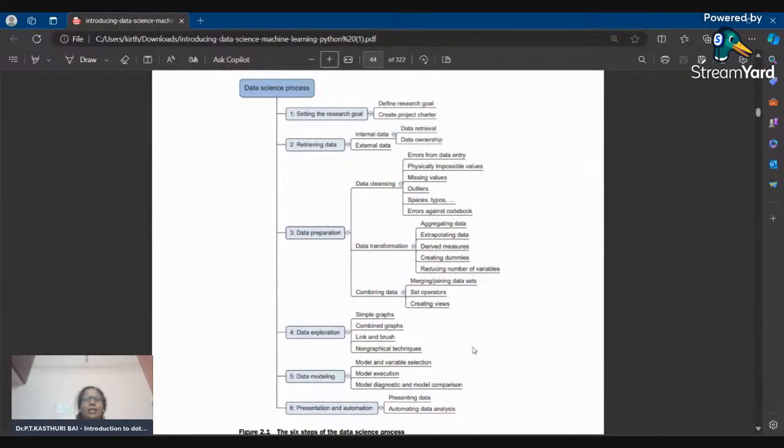Today we are going to see about the different stages of the data science process. The data science process involves the following 6 steps. First, setting the research goal, second, retrieving the data. Third one, data preparation. Fourth one, data exploration. Fifth one, data modeling. Sixth one, data presentation and automation.